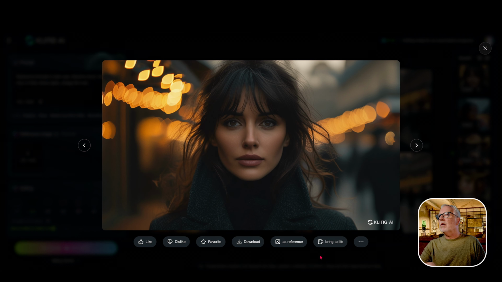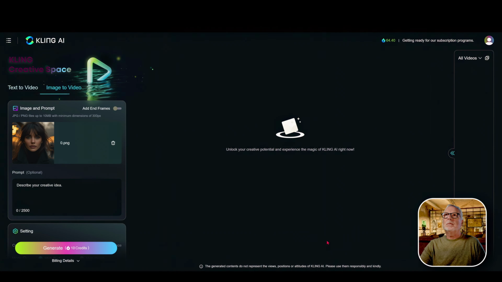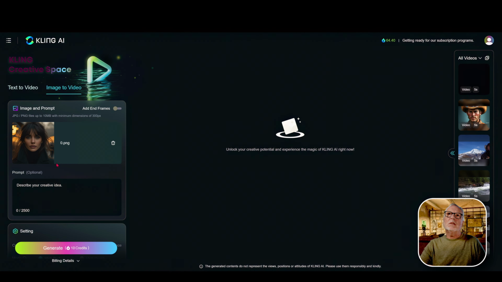So let's bring her to life, which means we'll take her over into the AI video side and we'll walk through that. So what it's doing is it's taking that image and turning it into an image prompt. I can add some modifications to this for what we want the action to be and see how it performs.